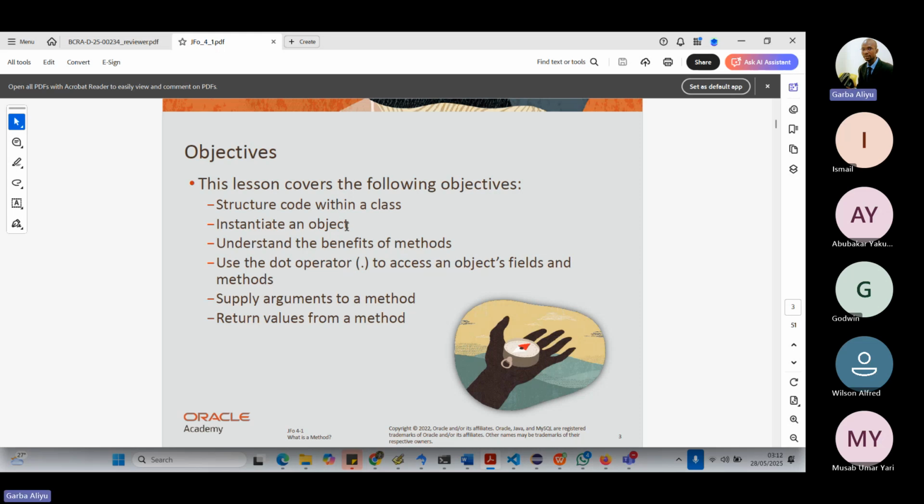Now, understand the benefit of methods. What is the benefit of methods? We're going to understand this for modularity and to make things easy, to tie a method to a particular object to do a specific task. Then we see how to call the method using a dot notation or dot operator. We use a dot to access object fields and methods. Fields, you remember, mean attributes of the object.